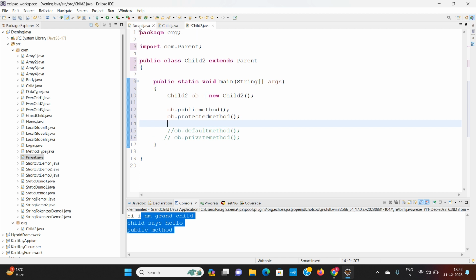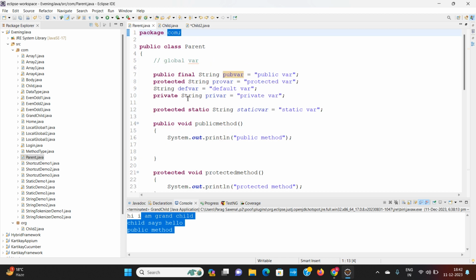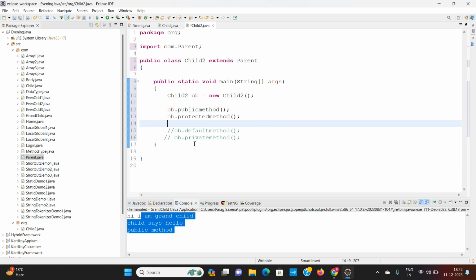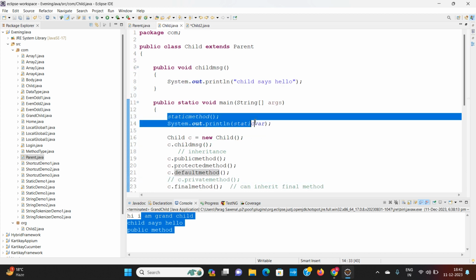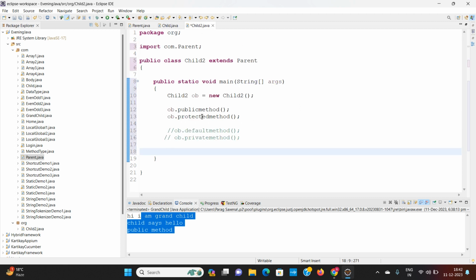And similarly, if I say I want to access the static variable which is protected, I can access it. So you can access the static. Like when we were in the same class, we were inheriting the static members. So you can inherit static, no problem in that.